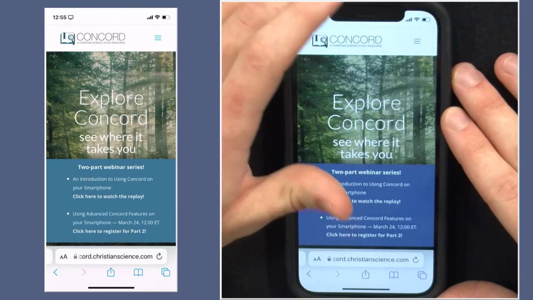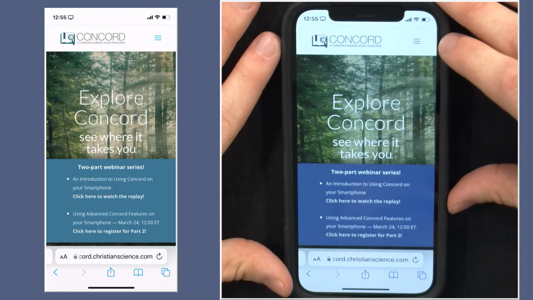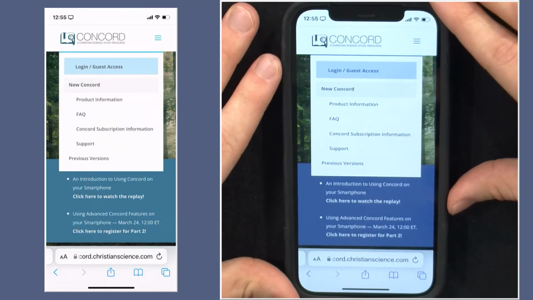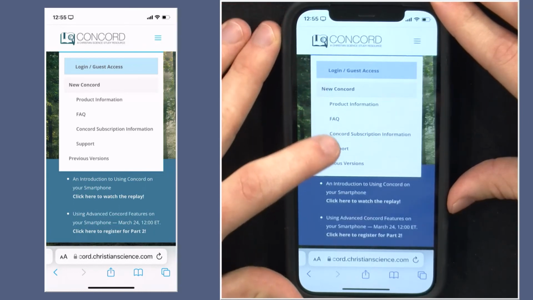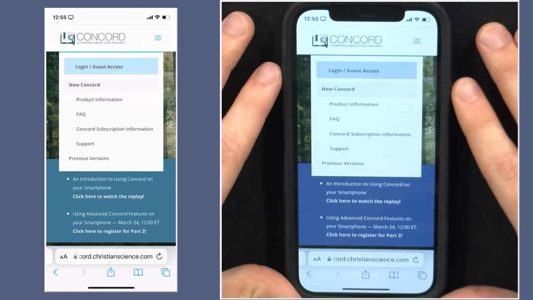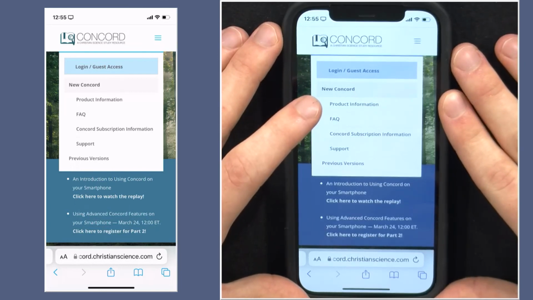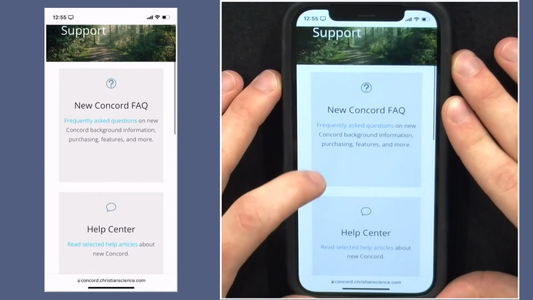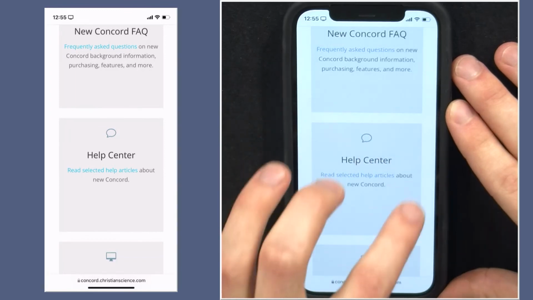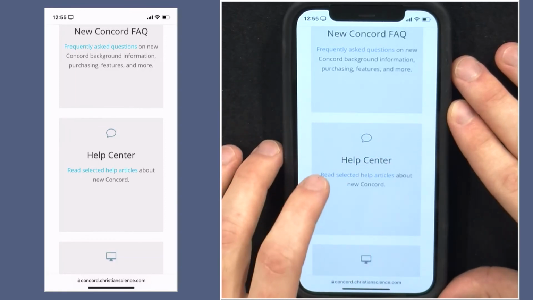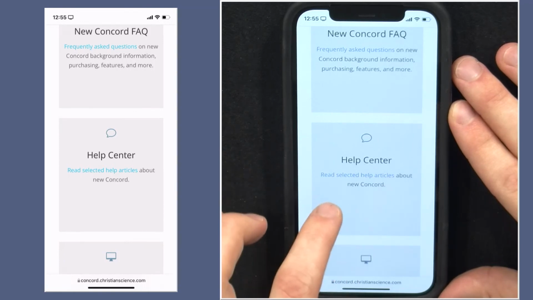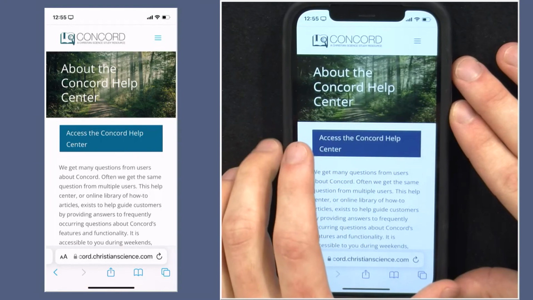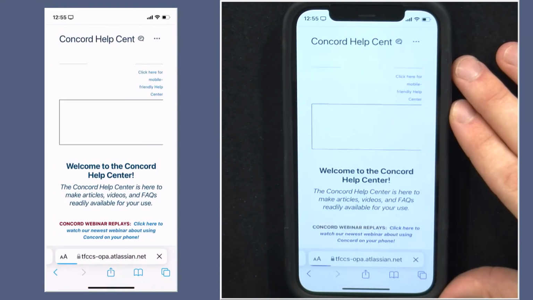To go to the Help Center, you can go to the three horizontal line menu. And if you go there, you can see tons of different options, but you can log in at the top. And I believe if you go to the support area, you can see all of our frequently asked questions, as well as a gray box that says Help Center. And you can tap on the Read Selected Help Articles hyperlink, which I'll do. And then there's a box to access the Concord Help Center.